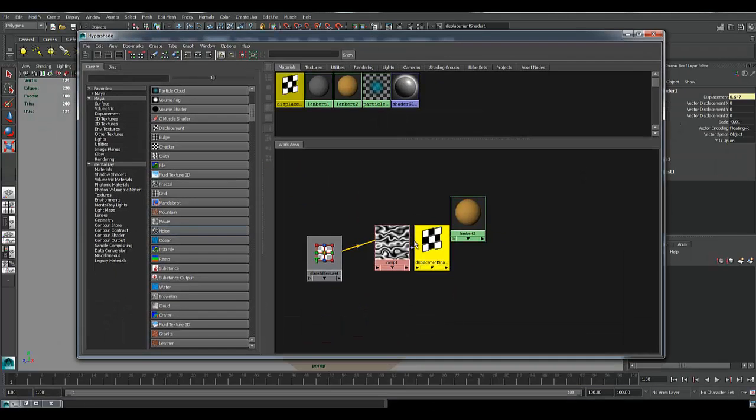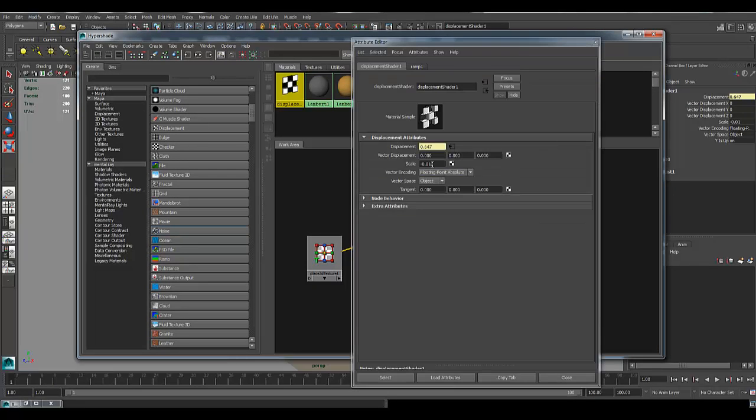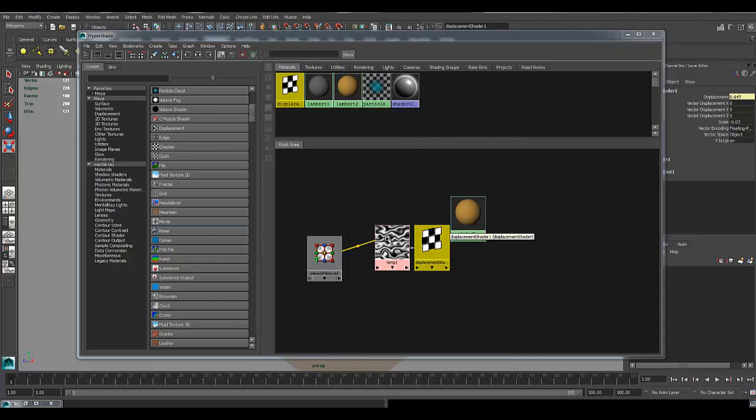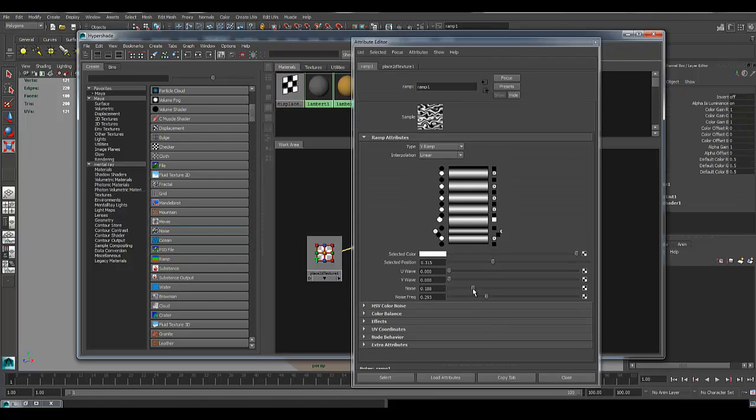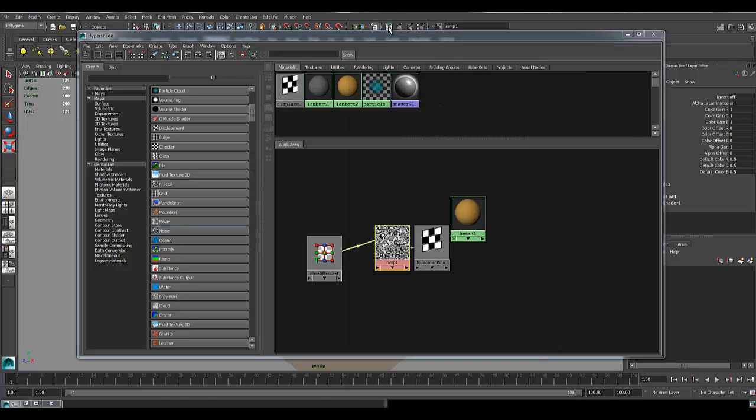There we go. Actually, I need to increase the displacement more and give it more noise so it doesn't give me these lines effect. There we go. Let's see what we get from here.